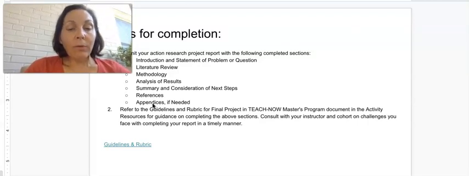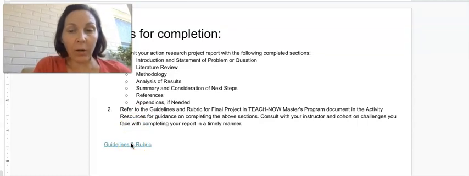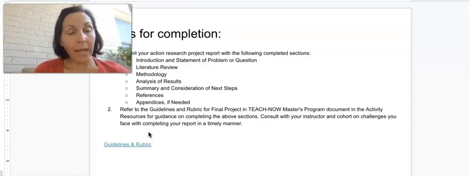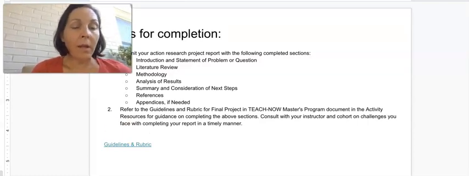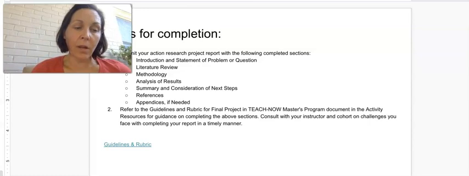Number 2, you're going to refer to the guidelines and rubric in the project description area for any guidance on how to complete the above sections. If you are still having questions after reviewing that, get in touch with me so that we can either meet in Zoom or collaborate virtually to answer any questions.